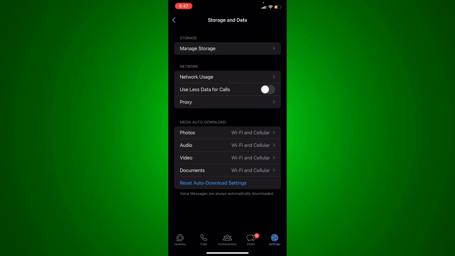In the data, first of all, you're going to go ahead and use less data for calls. Toggle it on, and when using mobile data or something like that, for photos and audio and video, make sure that you include Wi-Fi and cellular data, basically. And by doing that, you will be allowed to upload high quality photos.